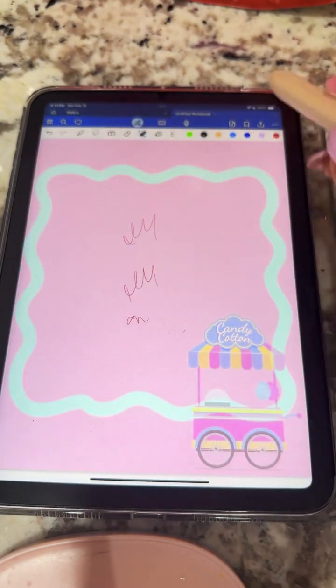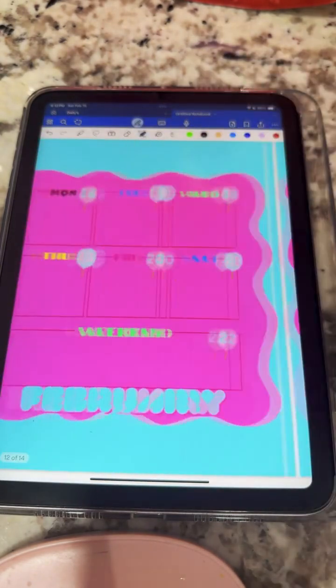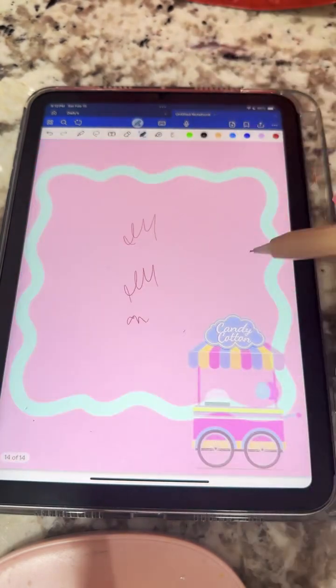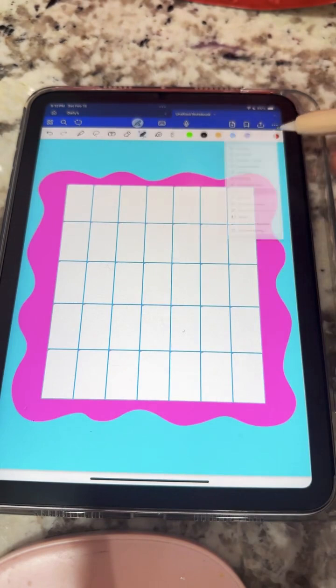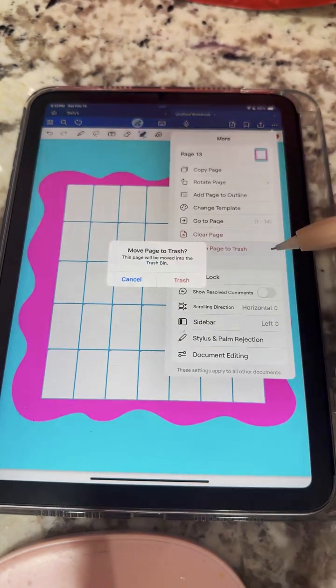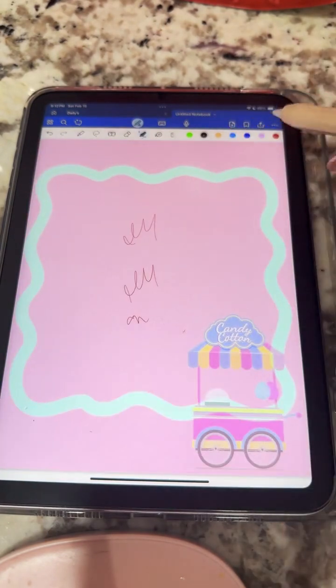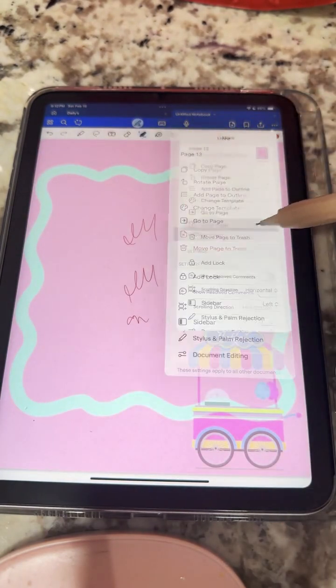So now we were doing this one here and we were like, oh, the colors don't really vibe. Check this out. This is a lot lighter. I'm going to get rid of this page just so I can show you guys. And that's how you get rid of pages. You move it to trash. And now I'm going to take this page. I'm going to clear it.